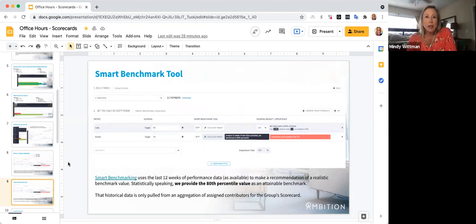The nice thing about the way that we have it all set up is that you have our smart benchmark tool. So when you're sitting here thinking, okay, how do I weight this? If you don't actually know, you can come in and use our smart benchmark tool because it uses the last 12 weeks of performance data to make a recommendation of a realistic benchmark value. Statistically speaking, we provide the 80th percentile value.